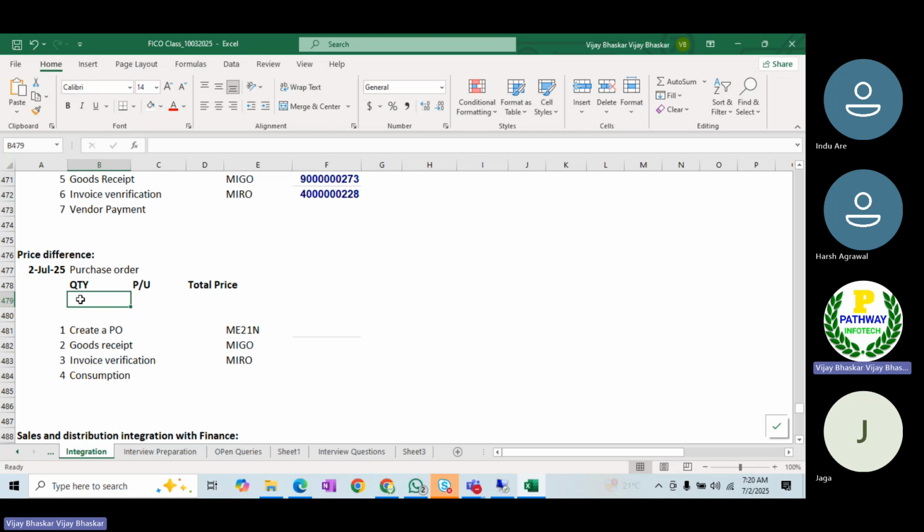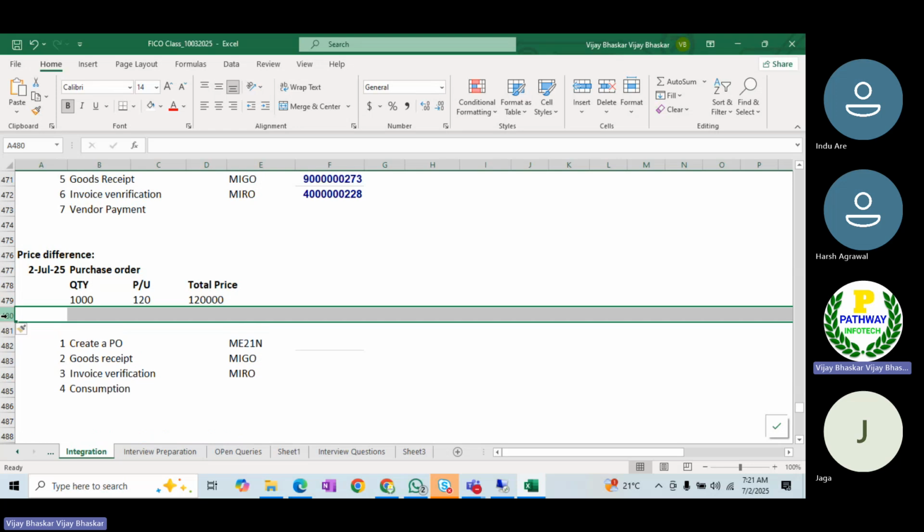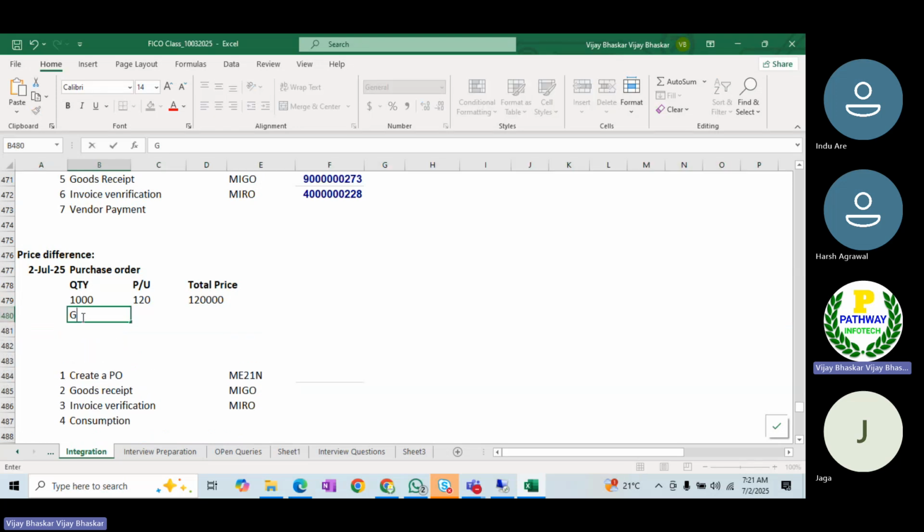Now the quantity, let me take 1000 quantity, and price per unit, let me enter 120. The total cost, let's see, 120 into 1000, the total here is 1,20,000 rupees. This is the purchase order which I am creating. Now, on behalf of the purchase order, the second thing is goods receipt. I haven't shown the accounting entries, so I'll show those accounting entries now. Goods receipt, second step.